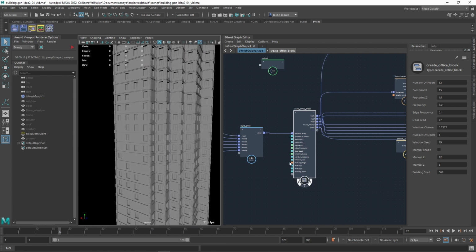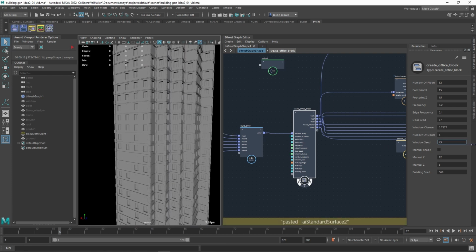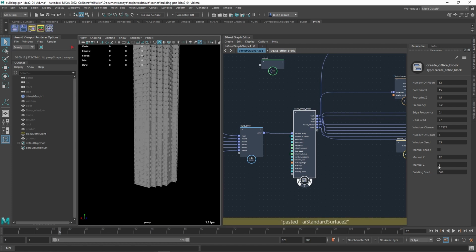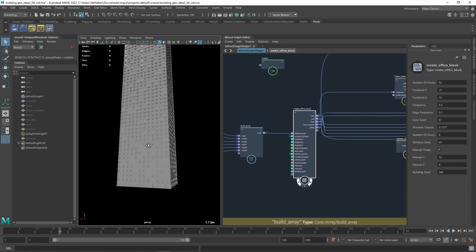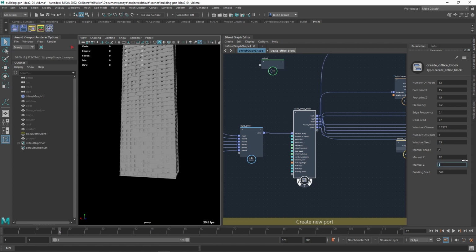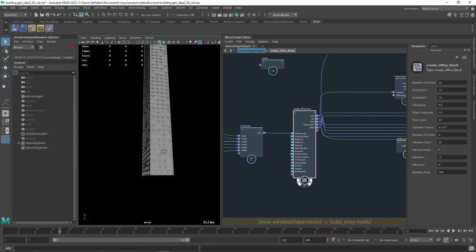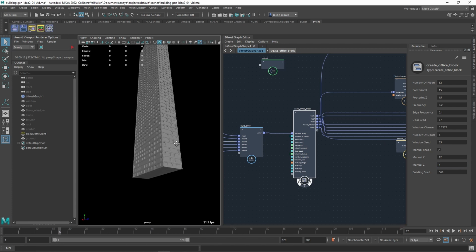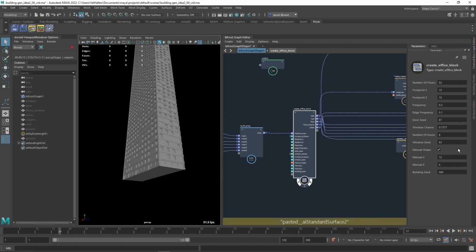It is definitely random. There's a seed for it, so you can change the look. Then you have menu shape, which just allows you to build a big square building. So if I switch that on, that building is now 12 by 8. And just to prove it, let's make it 12 by 4, so it's a bit skinnier.